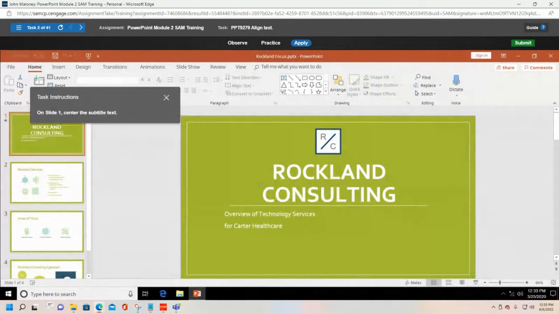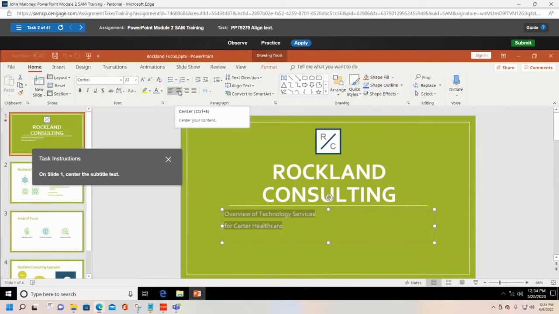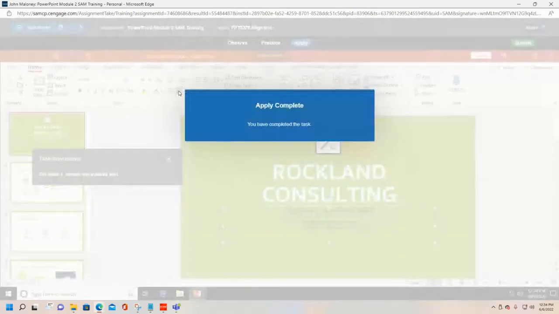Center the subtitle text. The title is up here, and it's already centered. When you want to center something, you have to select what you want centered, just like if you want something in bold or underscored or in italics, you have to select the text first. They're saying subtitle text. Remember, the subtitle is under the title. So this is the title, this is the subtitle. I've selected it, so now I just come up here and click the center, which is this one.